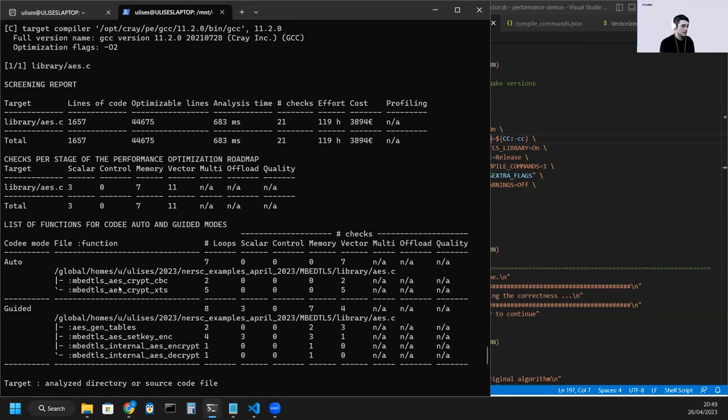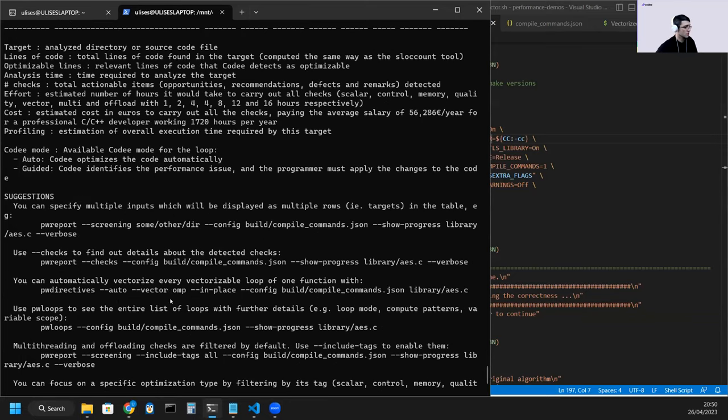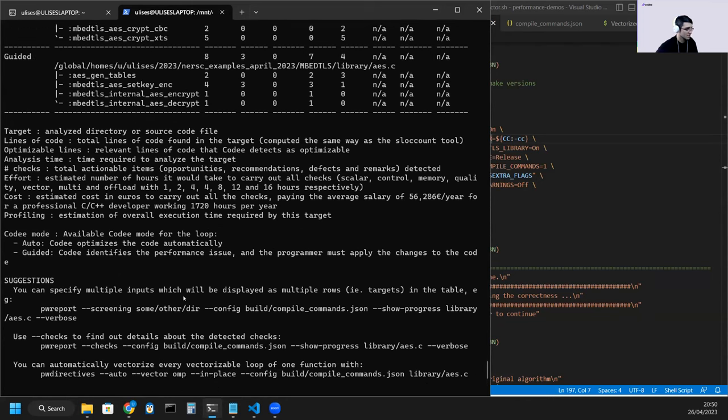Codee helps us by identifying performance issues and guiding us on how to manually rewrite them. But with this auto mode, Codee can identify and apply the performance fix automatically. In this case, it's listing functions that can be automatically optimized. So we're going to automatically optimize this one, ASGridXTX, which consists of five loops with five vectorization opportunities.